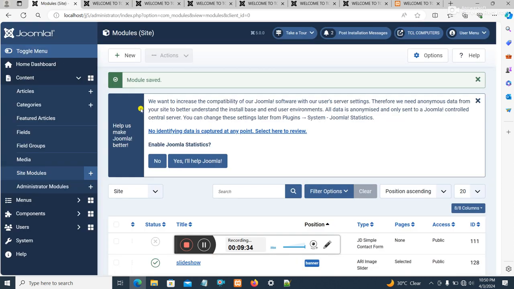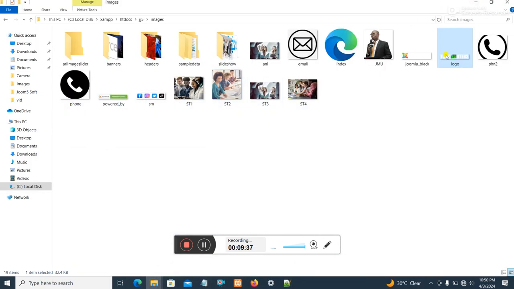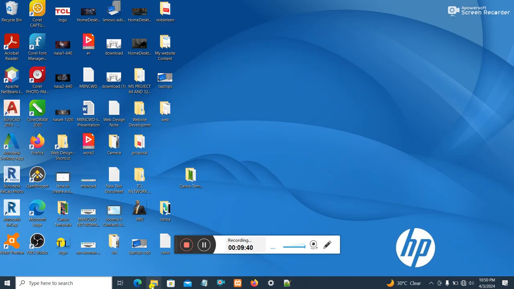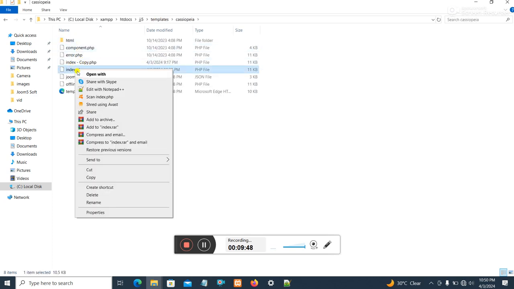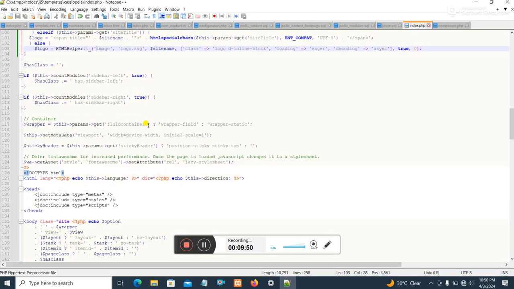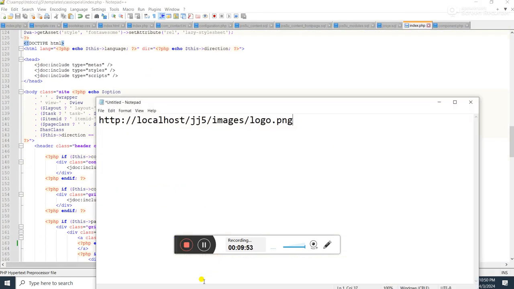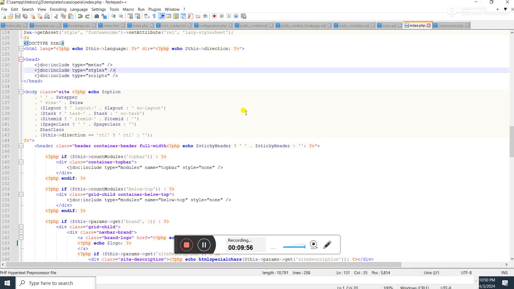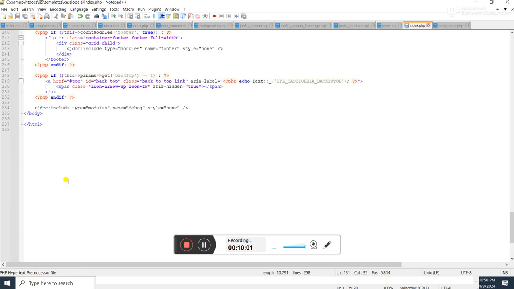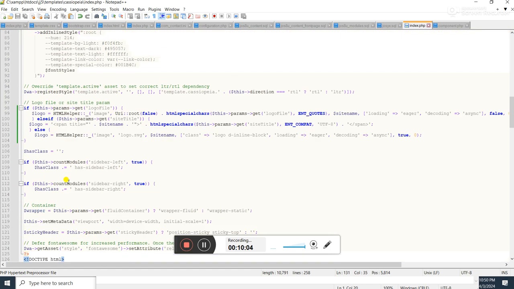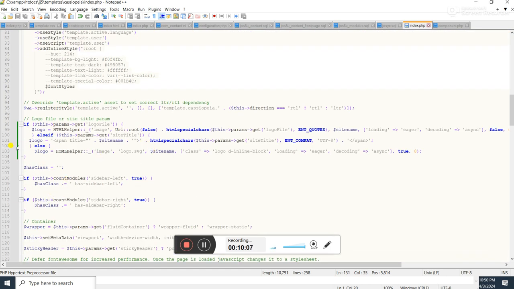Well, one of the ways I found that can be done is you just have to watch this. I'll open the template, then click on index.php. Then I'll go down to the section that has something to do with logo. Look at line 103. This is the default logo that is bringing that image there.